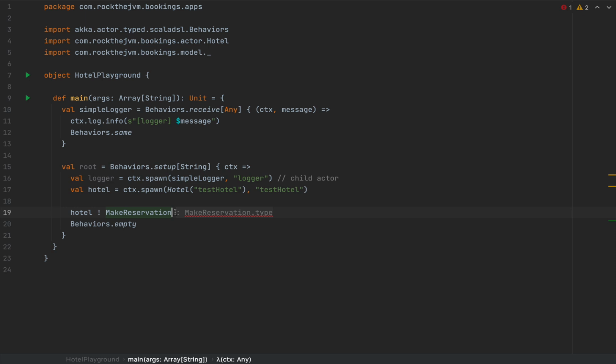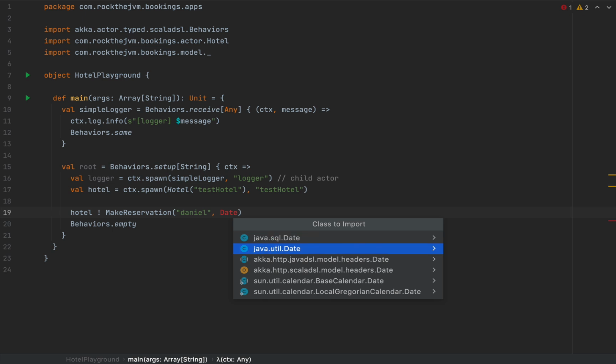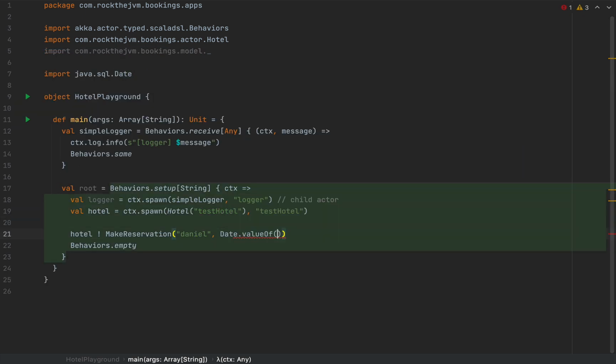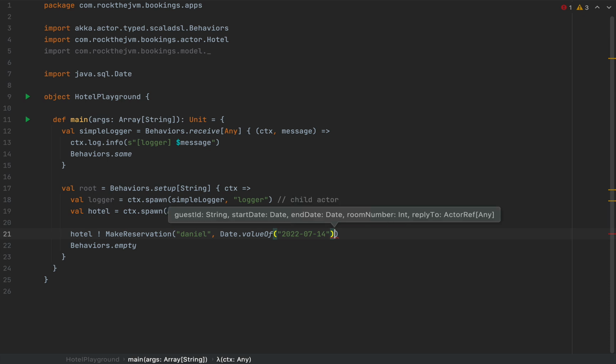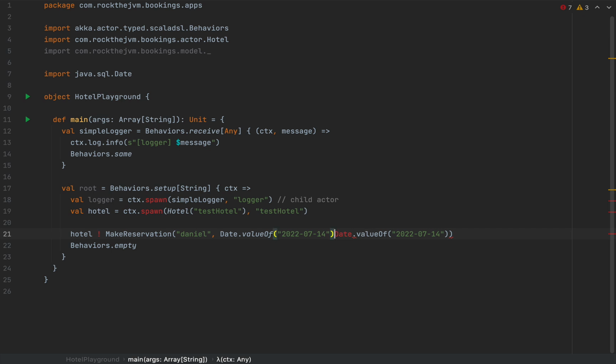And the MakeReservation obviously will have a bunch of parameters. So the guest ID, I'm going to have my name. And the start date, I'm going to use Date from java.sql, Date.valueOf, and I'm going to use 2022 July 14th, which is the day of recording, and another date, let's say July 21. So we're staying for a week at room 101, and the logger as the reply-to actor, which this hotel actor will interact with.